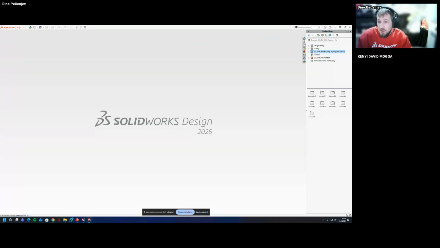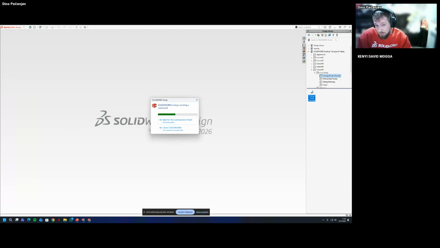So we're just going to do change route diameter. So for this part, it seems like, do I have maybe an issue with the file? It seems that there is an issue with the file for some reason. Maybe because I've run it so many times over and over again.